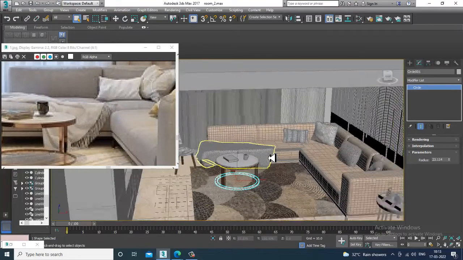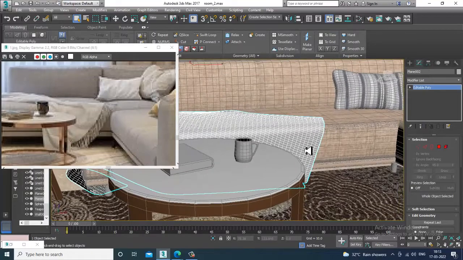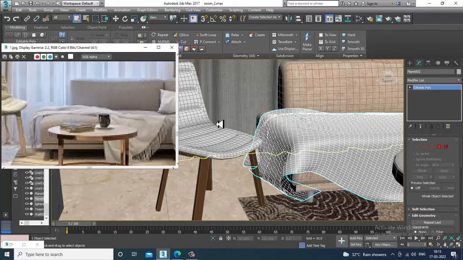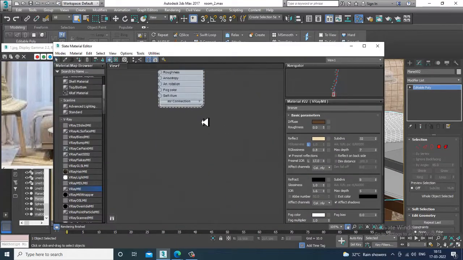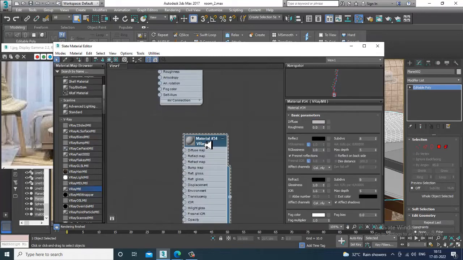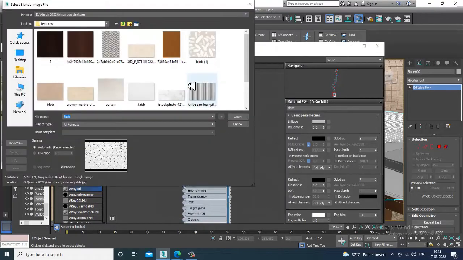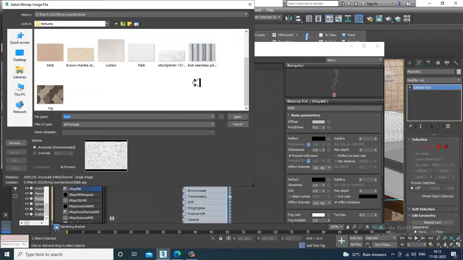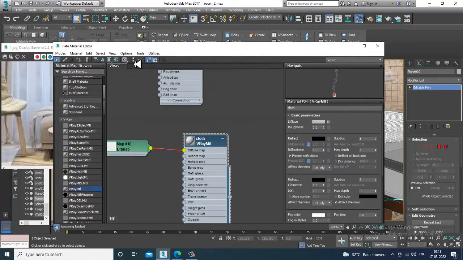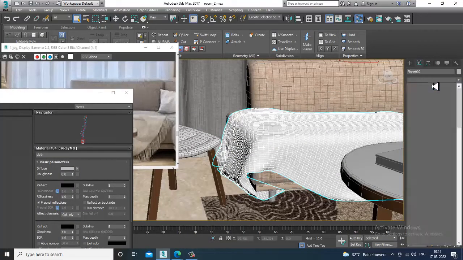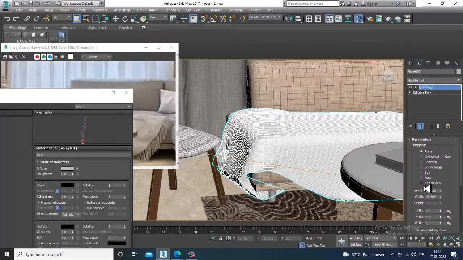After that, let's assign one more fabric material for this. Let's again go into the material editor and take a V-Ray material. That's for your cloth. Let's go into the diffuse bitmap and check out some kind of light fabric material. I can also assign this light fabric material. It'll definitely look good over here. And let's give a UVW map for it.